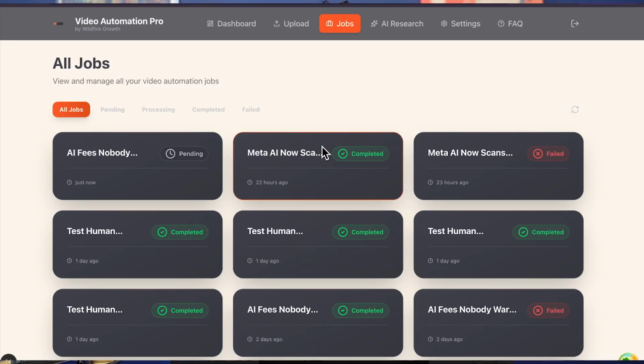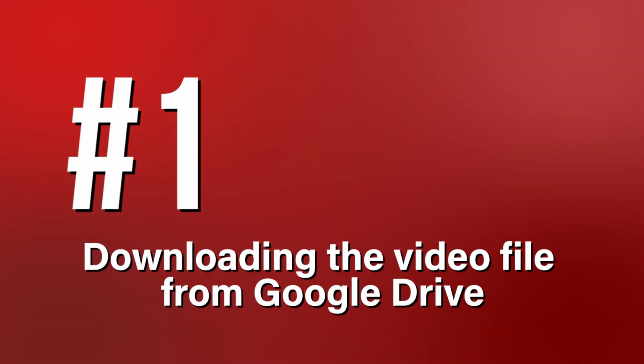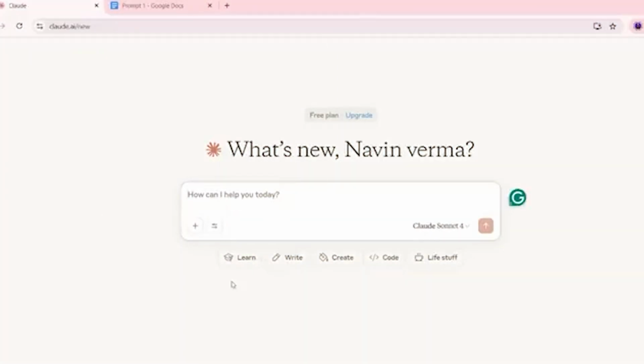A progress bar appears showing multiple processes running simultaneously. First is downloading the video file from Google Drive. While that's happening, the system is already generating platform-specific content using Claude AI. It's not just copying the title and description, it's creating 5 completely different captions optimized for each platform's audience and format requirements.